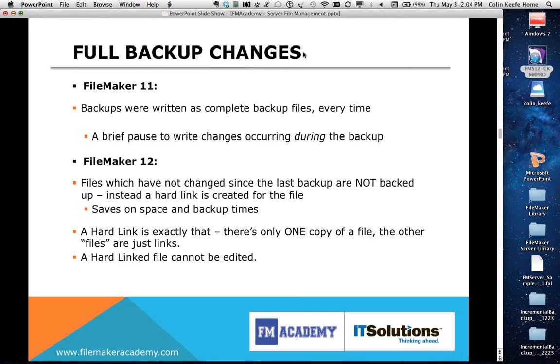One of them is the idea of hard linking. The idea here basically is that if you have a file on the server that hasn't been touched in 8 hours and you have an hourly backup, there's really no reason to have 8 full backups of a file which hasn't changed.